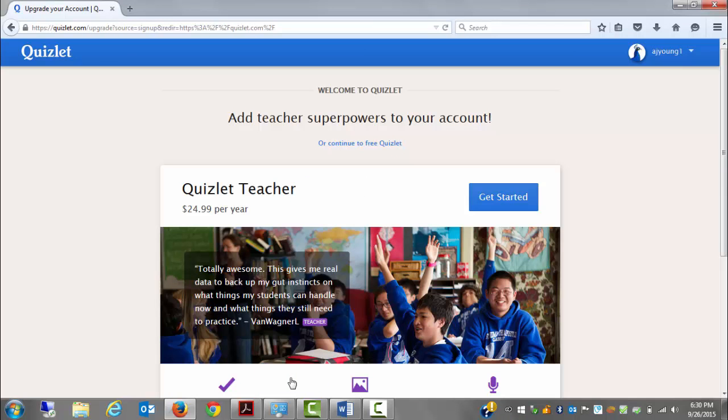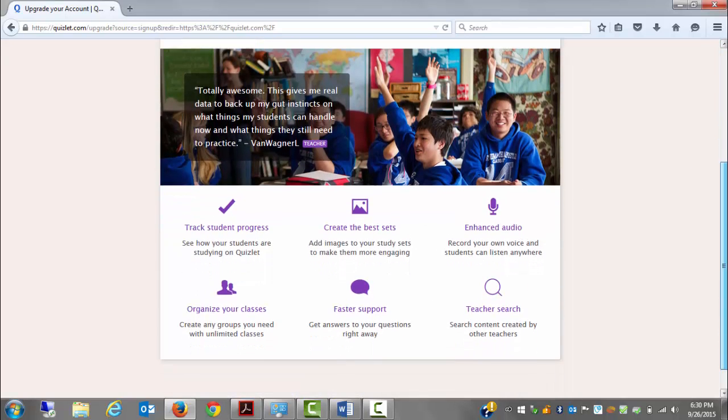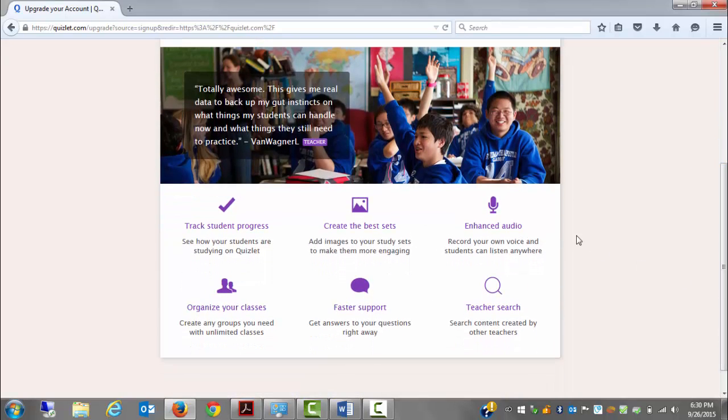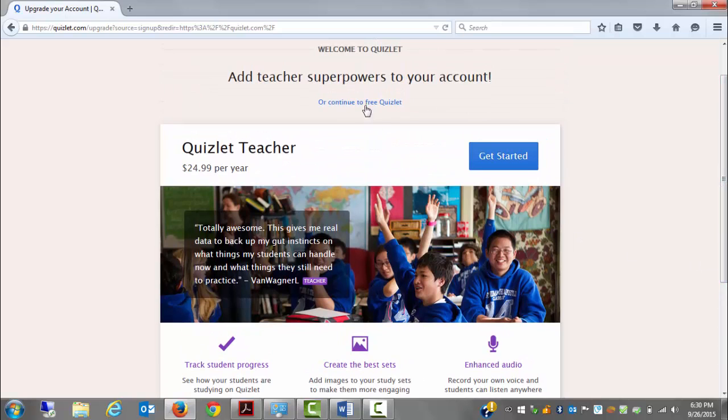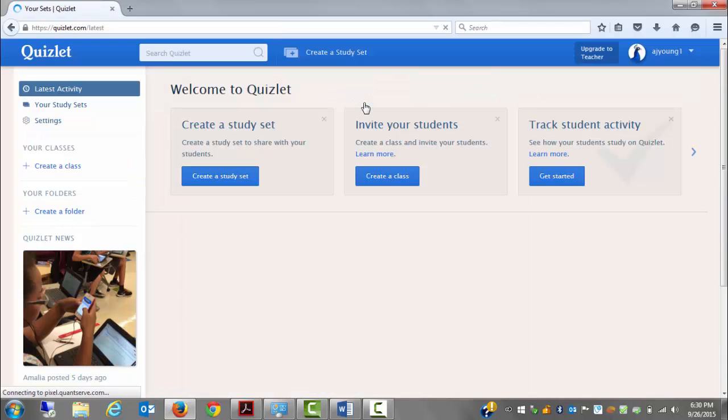It will then load here where you can choose if you'd like to go ahead and pay for an account, a Quizlet teacher account for $24.99 per year. It gives you some special things that you can do with your account, like tracking student progress, creating the best sets, enhanced audio, etc. You can choose that, but for today, we're going to continue to free Quizlet. And this will be your account.